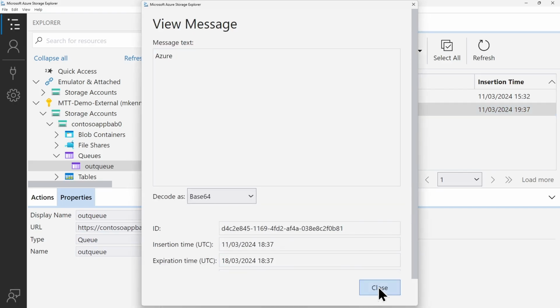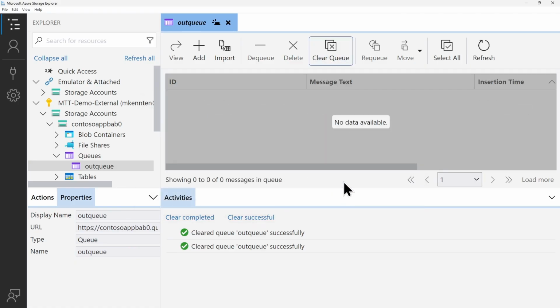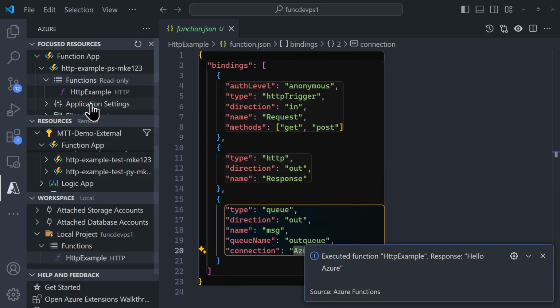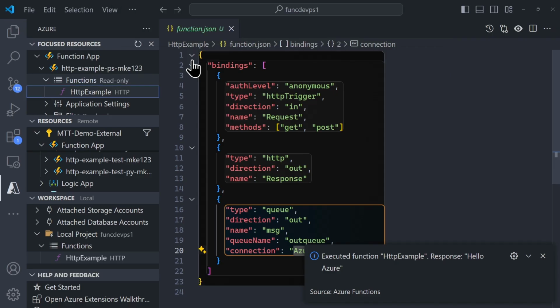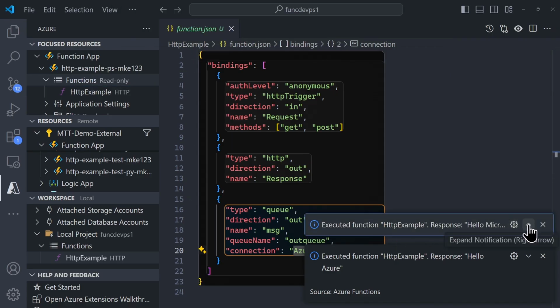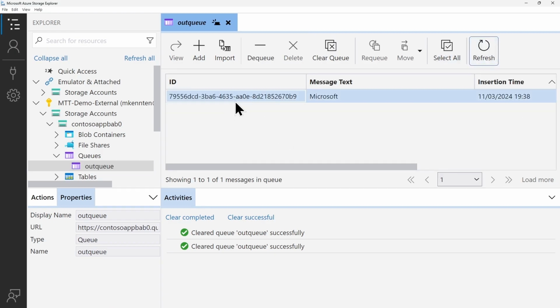Just in case that is not convincing enough, let's go ahead and clear this queue. And then I will send this one more time so you can tell that there's actually something happening. So I will execute this again. Let's just use another one here. Let's use Microsoft. The response comes back. We see, yeah, hello Microsoft, going back to the storage account. And here, let's refresh this. And there's a message now with the Microsoft on it. So yeah, this is how we integrate an output binding.